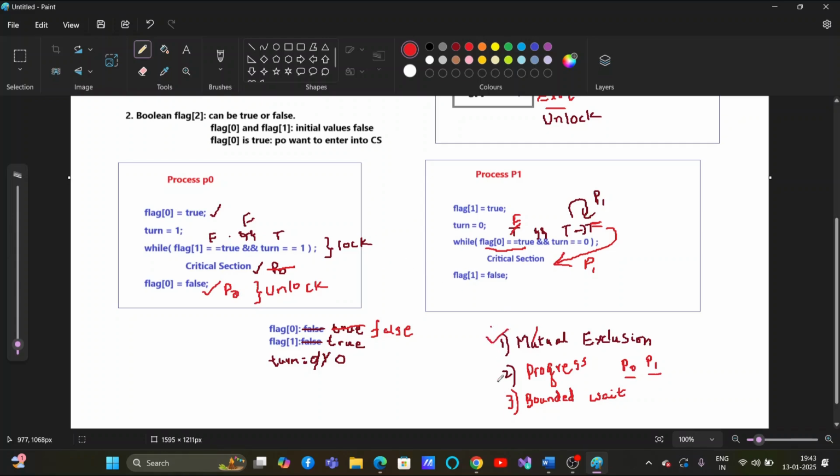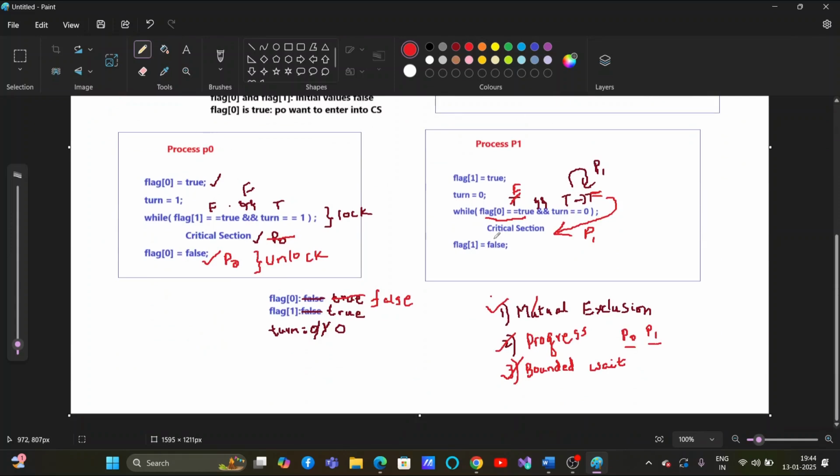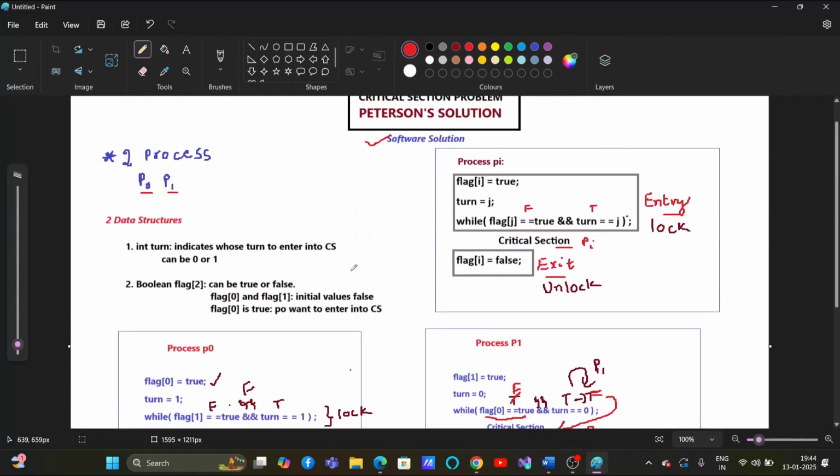All these three requirements are very much satisfied by using this solution, which is named Peterson solution. So this process works very well for two processes only, P0 and P1. I hope you all are clear with this Peterson solution, which is your software solution. But if you have more than one process like P0, P1, P2, P3, then Peterson solution cannot be used. For that, we have another solution, which is our hardware solution.